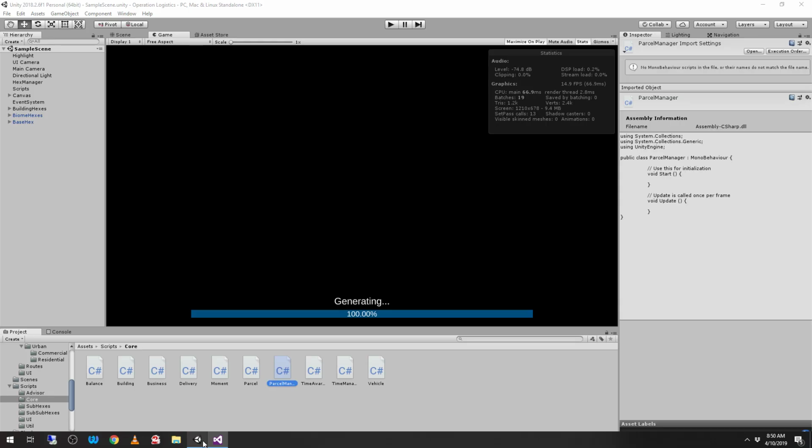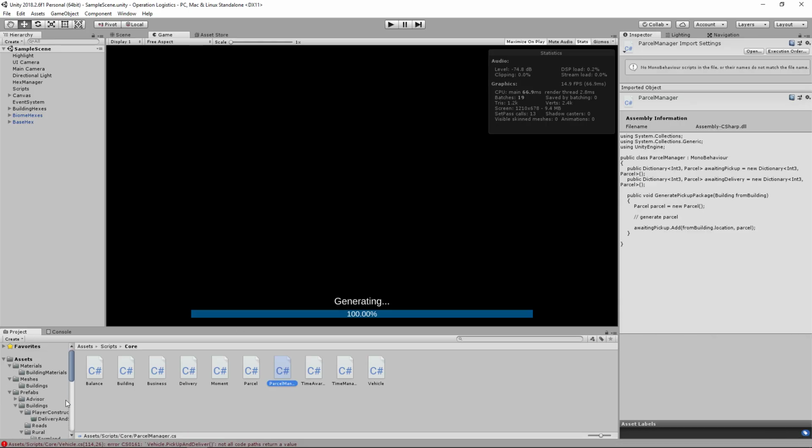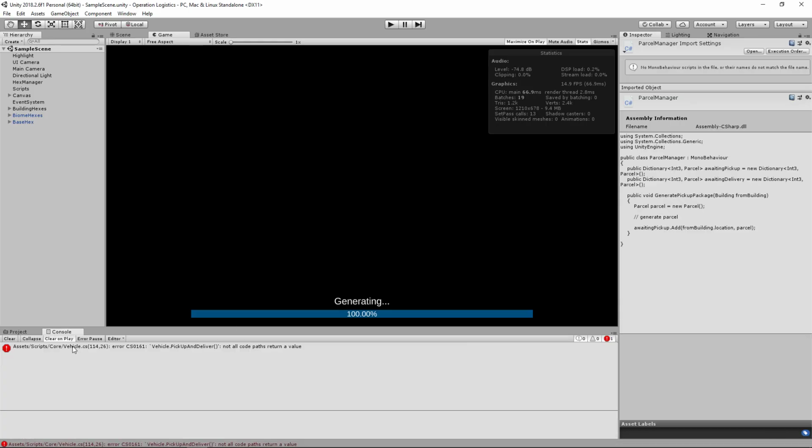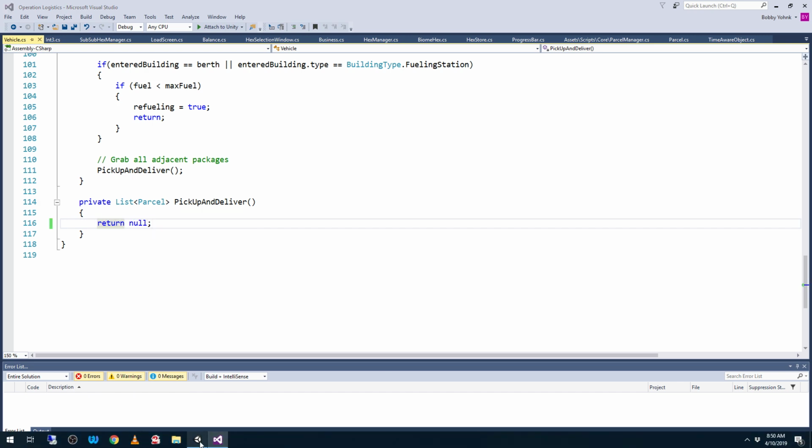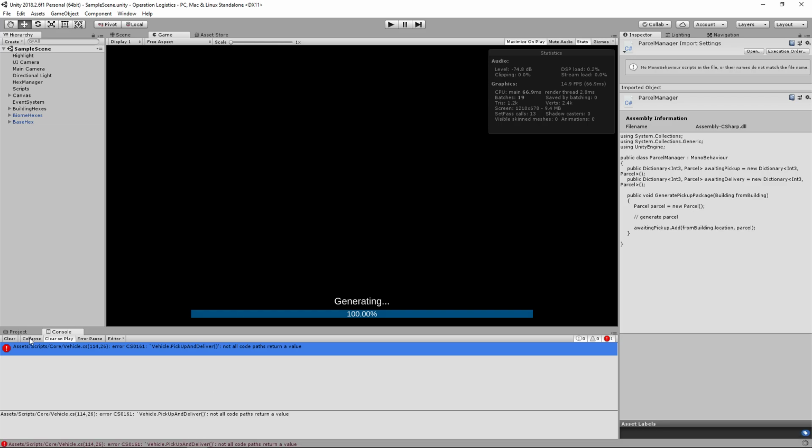Okay, so we need to go through our building prefabs in here. And yes, I am aware that this is incomplete. We'll just, for now, return null, just so that it'll compile. Because we need it to compile so that we can go into our building prefabs and set up these numbers.